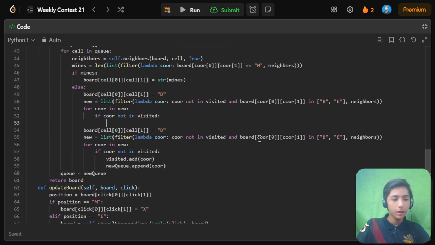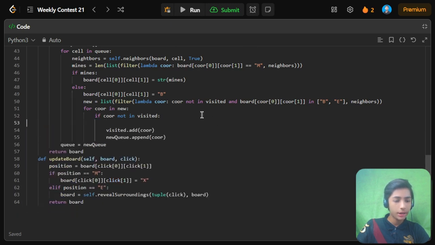Now there is only a little bit of code left. Okay, so now let's write all the code.